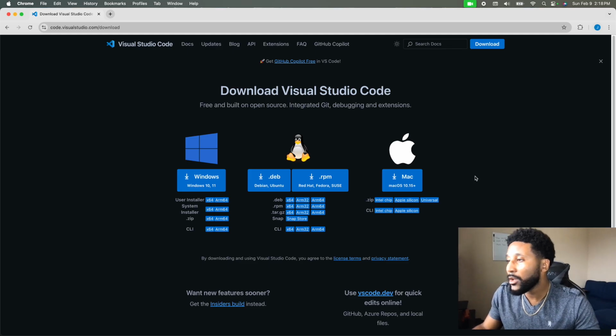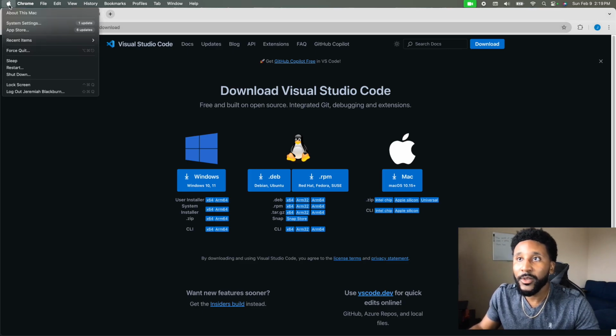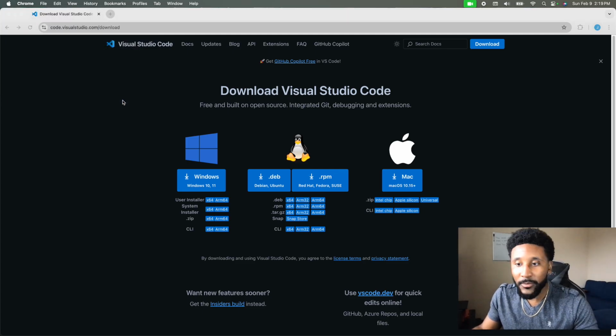So I'm using a Mac, so for me, I'm going to download the zip file, and depending on the kind of Mac you have, you might need the Apple one or the Intel chip. And if you're not sure which one you have, I would go up here and click on About This Mac, and you should be able to tell pretty easily.